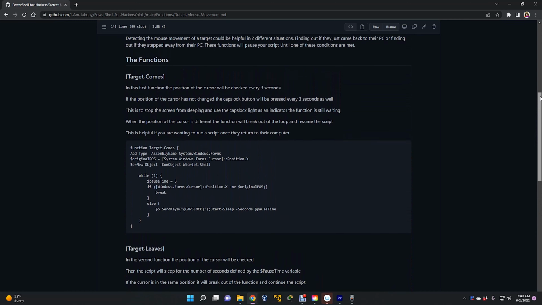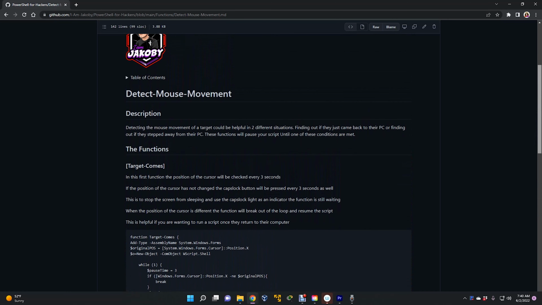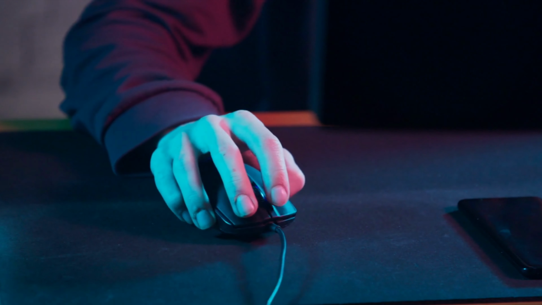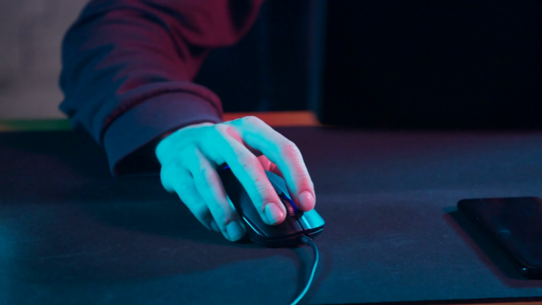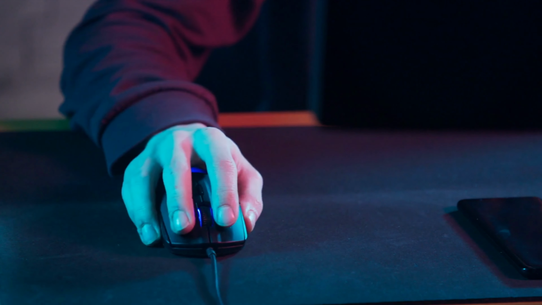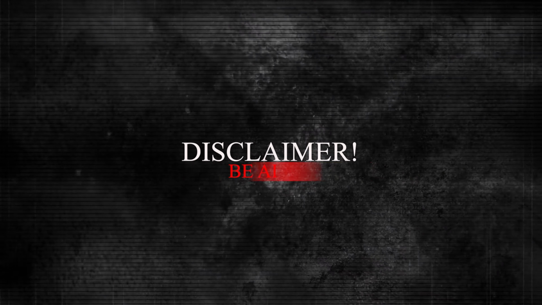Detecting the mouse movement of your target could be advantageous for multiple situations. On one hand, you could use it to determine when the target has returned to their PC. On the other hand, you could also use it to determine if they've been away from their PC for a set amount of time.